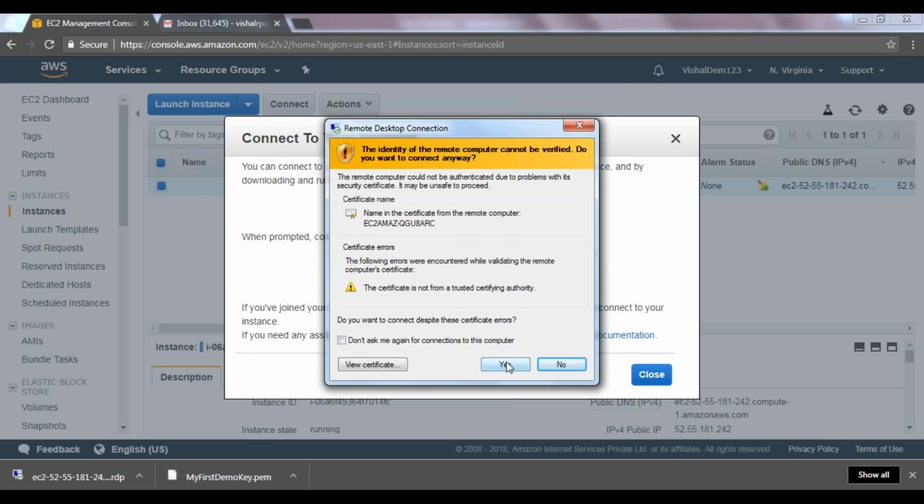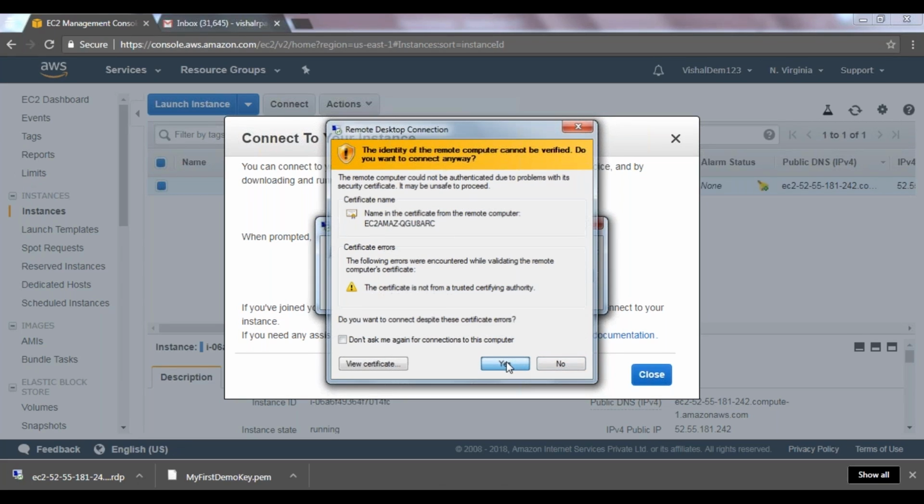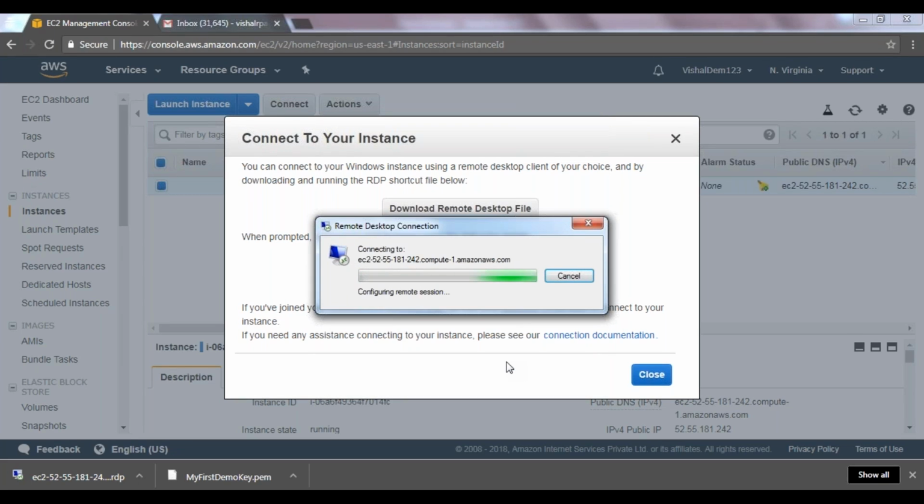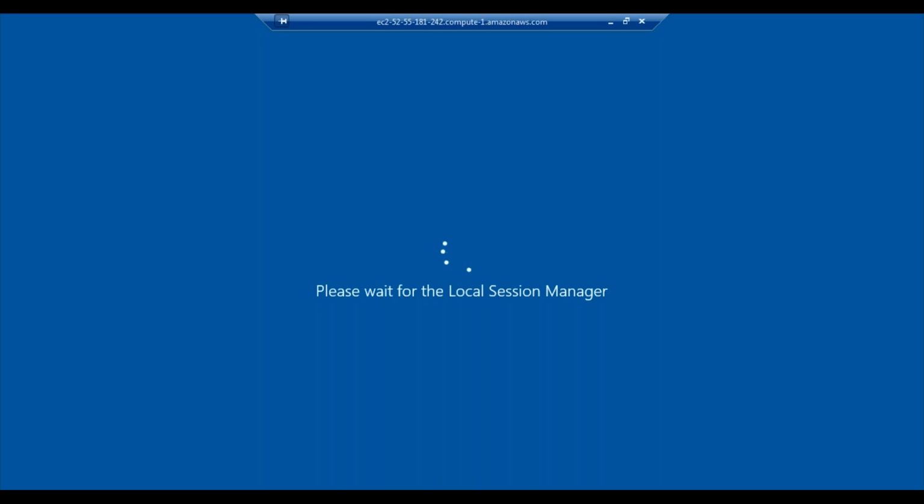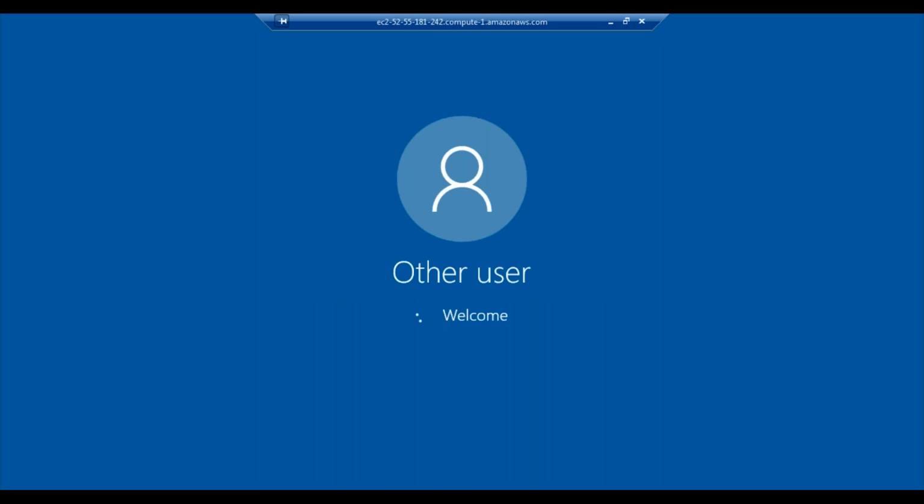Do you want to connect despite all the certificate errors? I would say yes. And then it would go ahead and launch the instance for me, right? So yes, we put in this much effort just to launch a particular instance. But as you can see, I'm logging in here as an administrator and I have a nice clean slate of an instance. That means I've used EC2, where I've been given a basic infrastructure on which I have a virtual machine now on which I can do so many things, right?